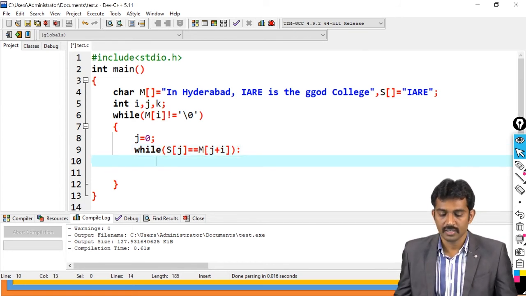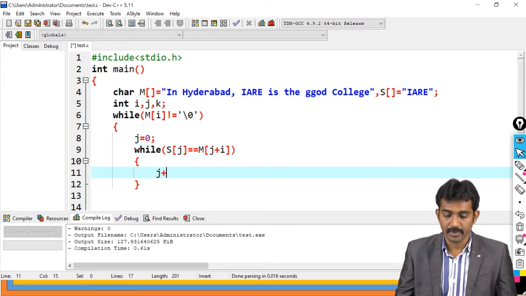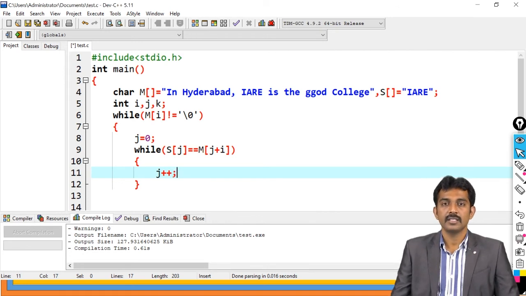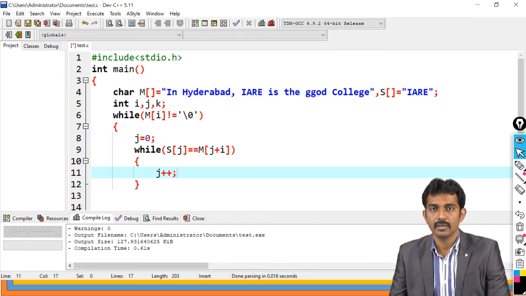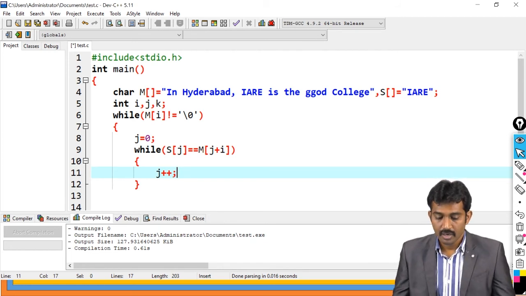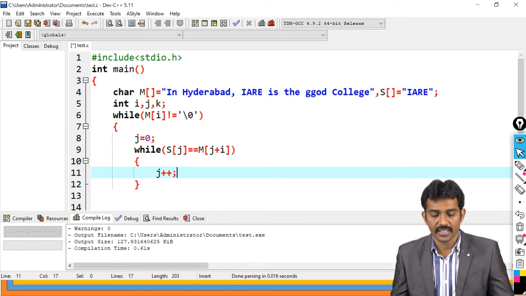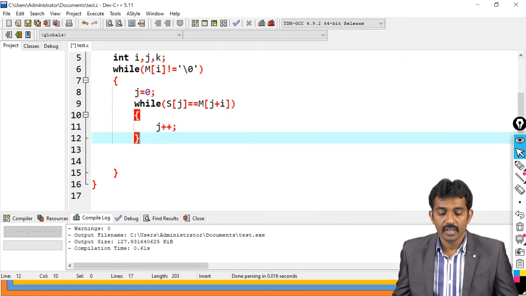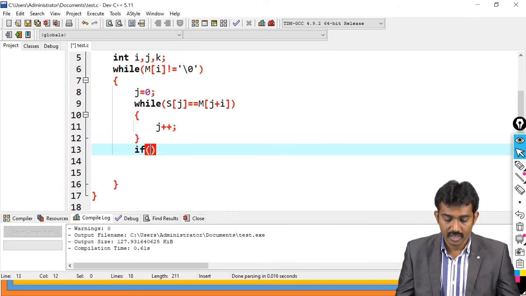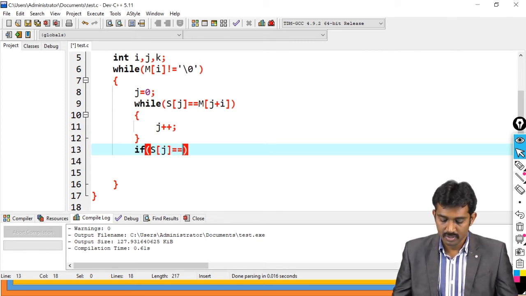Then, sorry, Python wrote, right? j plus plus. j plus plus means it's going to check the second character, third character, fourth character, fifth character. If, please note this, if s of j is equal to null character, it means you reached the end of the string.